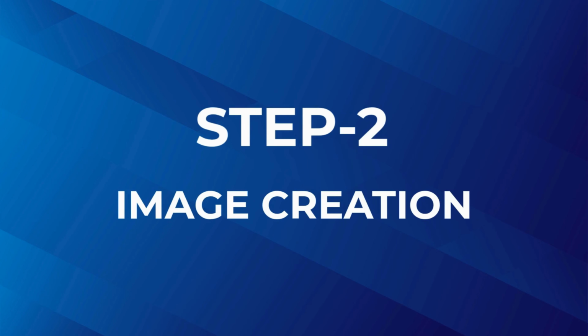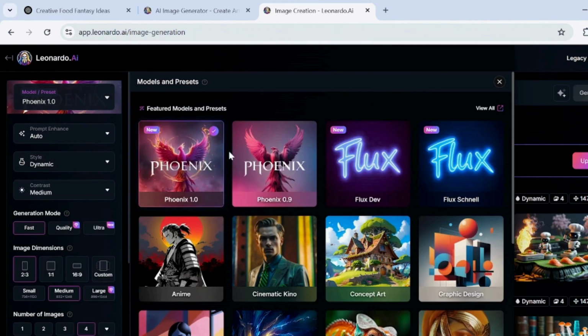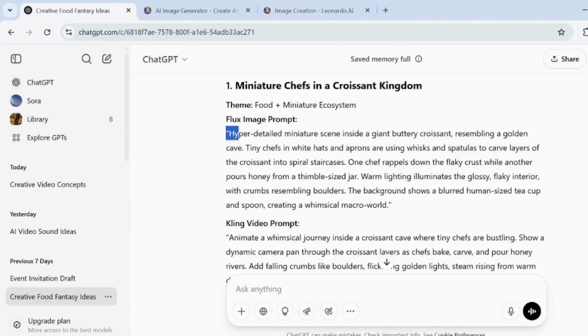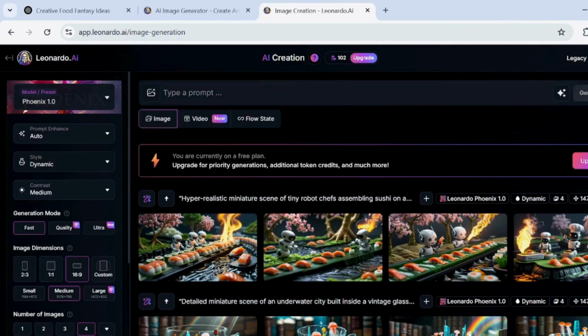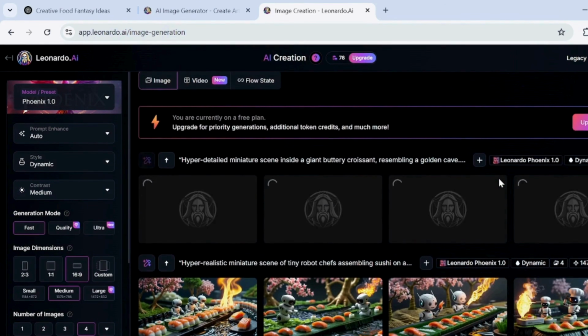Step 2. Image creation. Step 2 of creating your miniature video. First, open the website and head to the image generation section. Now, choose the Phoenix style. It's perfect for vibrant, detailed visuals. Next, set the aspect ratio to 16:9 for a wide cinematic look.